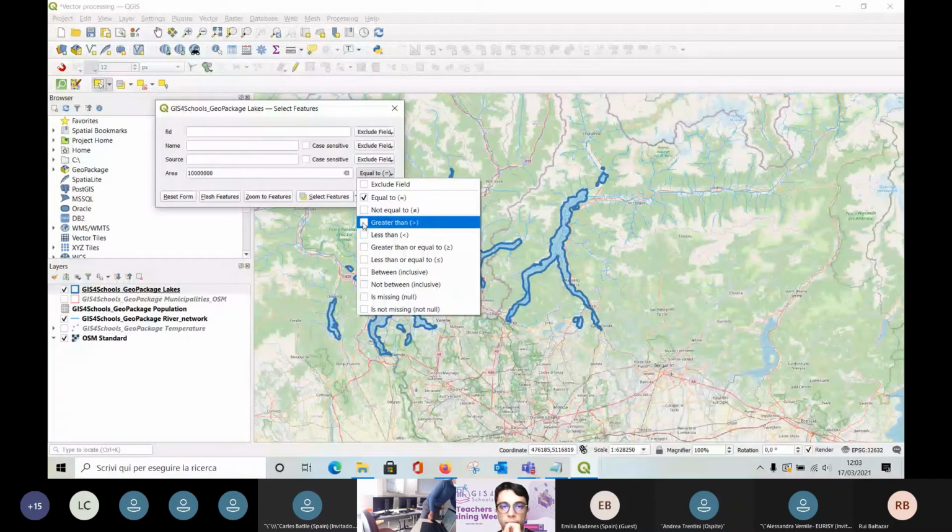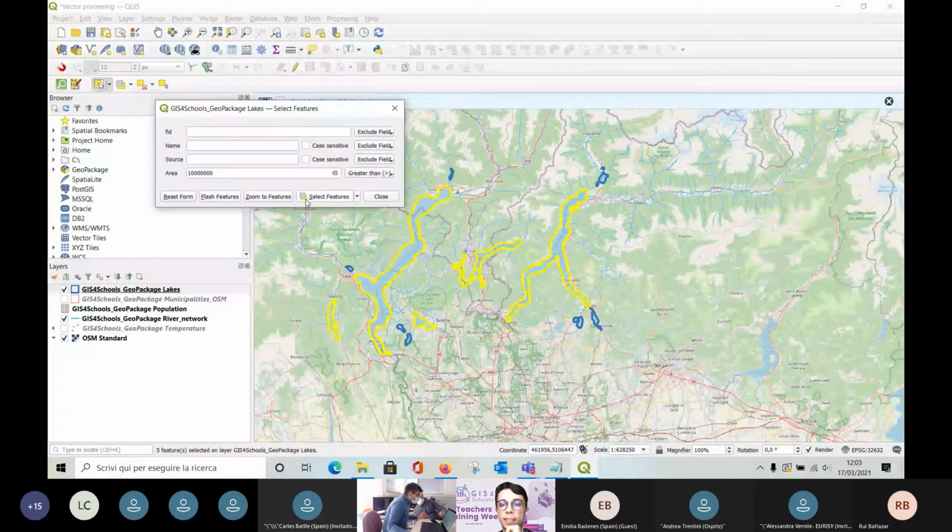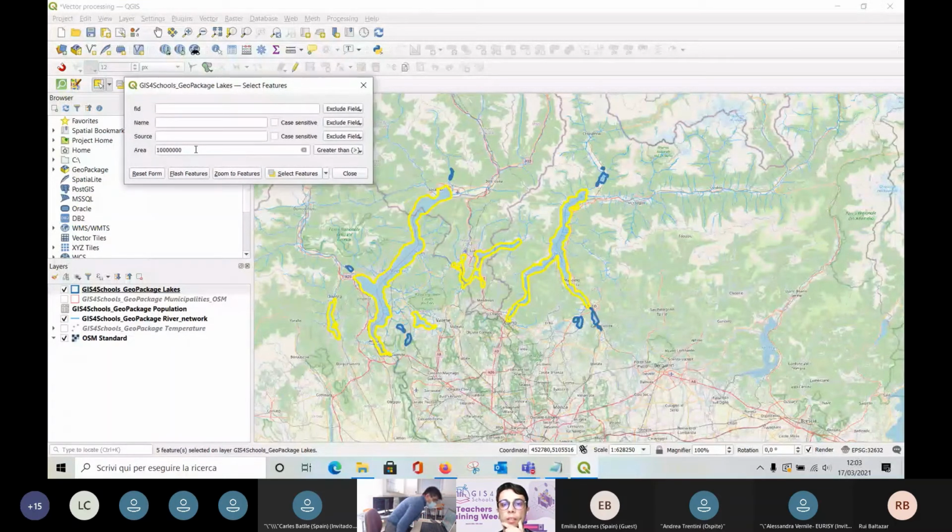So 10 millions, greater than. If we click select features, the software selects all the lakes that have an area greater than 10 million square meters, of an extent of 10 million square meters or more.